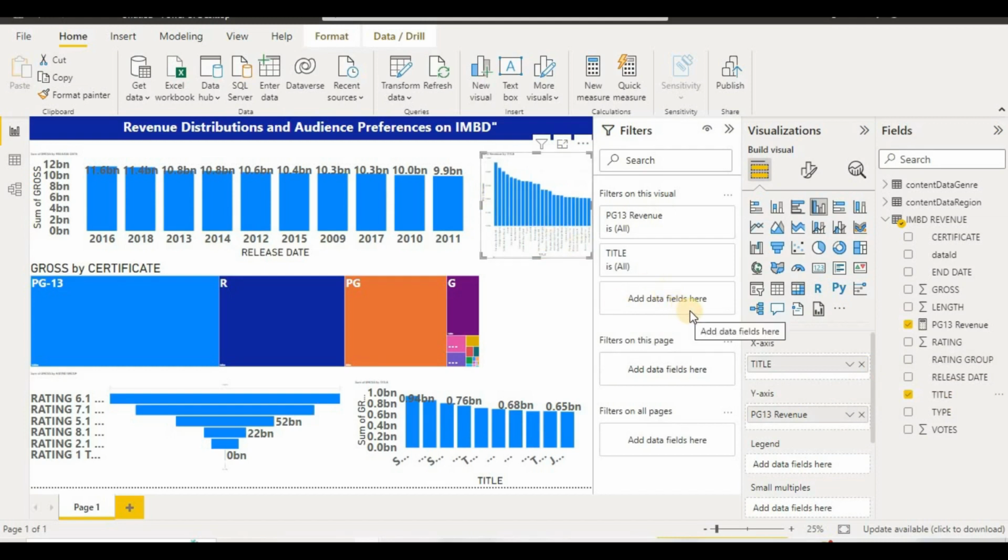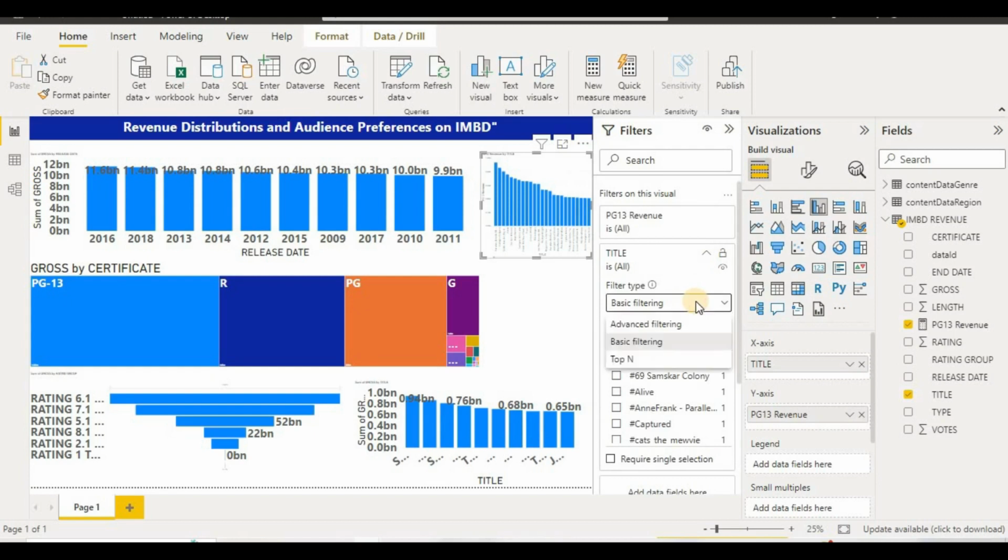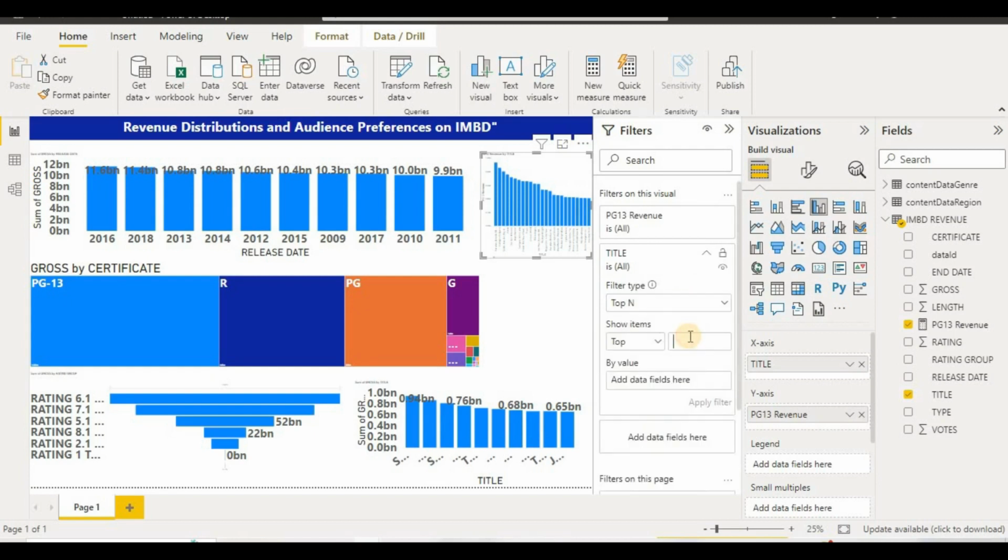Now I will take the top 10 here. I will click over this and select top 10. It will give us which movies in this section are making the maximum gross sales. This way we can write a DAX function.